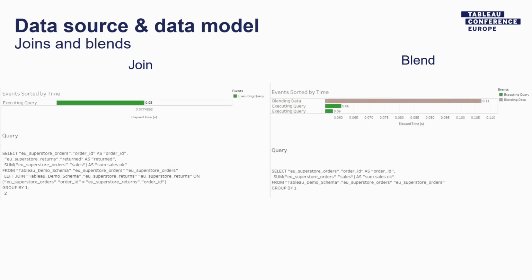This is how the performance recording could look. If we want to focus on some specifics here, we have one query for the join model. You can see it's a bit more complex, a bit longer. We have a select statement, we have a left join in there. But it's one query. It took about 0.08 seconds. When we use a blend instead, we have two queries being sent. They're a bit shorter, a bit slimmer. That's why they took only 0.06 seconds. But then we needed some time to blend this data together. So this is how the difference actually translates to a performance recording.